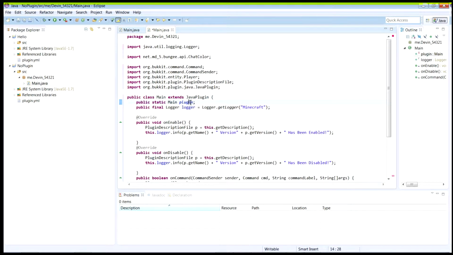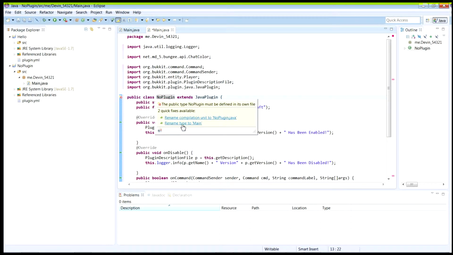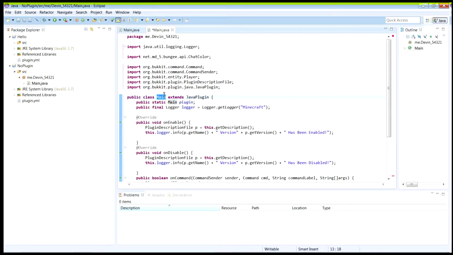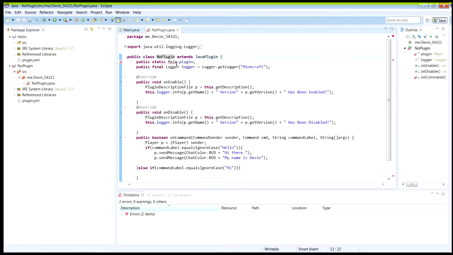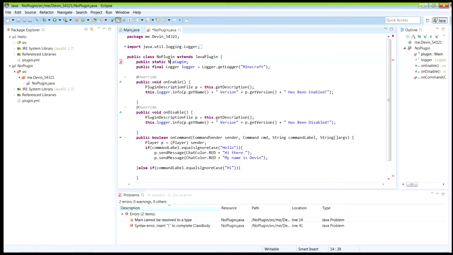So we are going to name this plugin. Let's name it NoPlugin. Actually, yeah, we'll rename the class as NoPlugin. So all you gotta do is just say class, and then hit rename type. Oh wait, no. Yeah, you have to rename the unit. Yeah, what am I saying? Alright, so now we have NoPlugin.